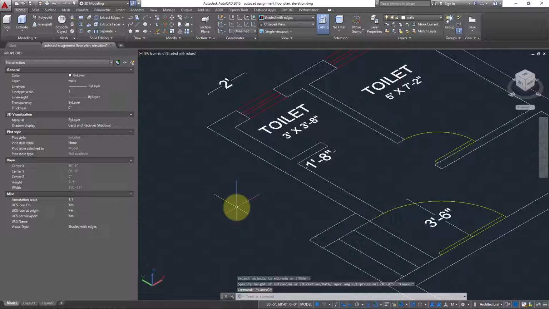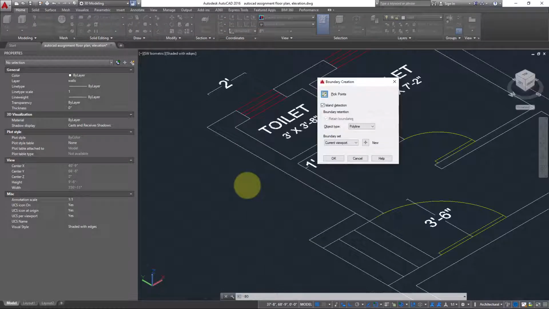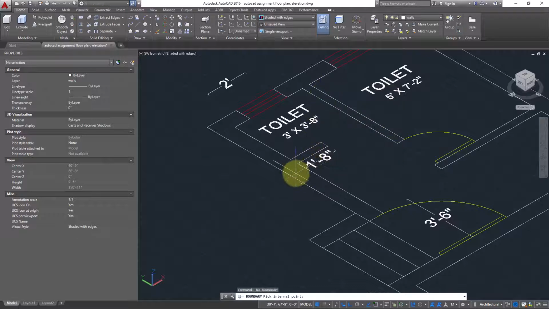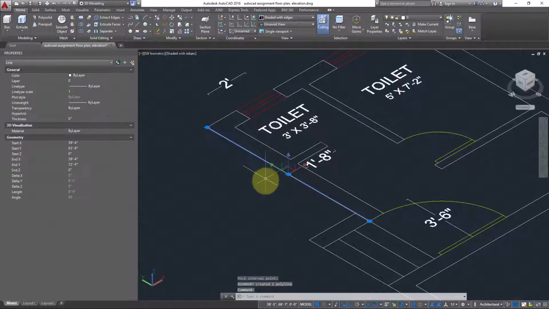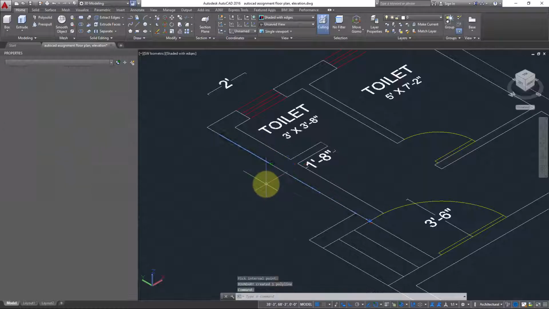Here we use one command which is Boundary, like in hatching, which we have studied in 2D. We have to convert this closed area into a polyline, then it will become one object, and then we can extrude it. So for that we will use the BO Boundary command and enter. Then Pick Point and just click between the object. Then it will highlight, and it will generate a polyline for this, and enter. Now this polyline object has been generated.